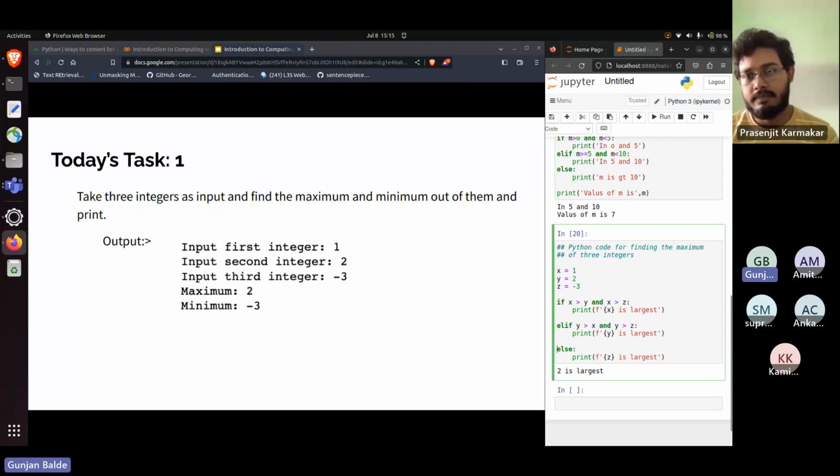Then it will go to the second part of the end condition, which is y is greater than z. y is 2, z is -3. So y is greater than z is true. Hence it printed y is largest, and the value of y was 2, so it printed 2 is largest.